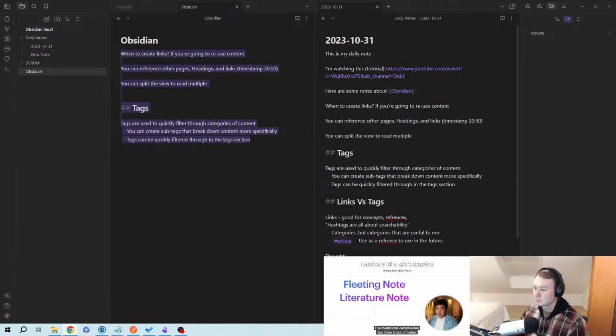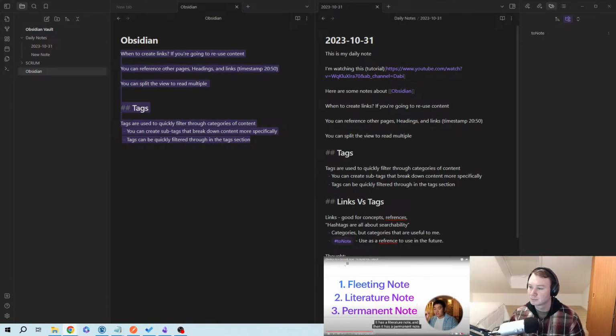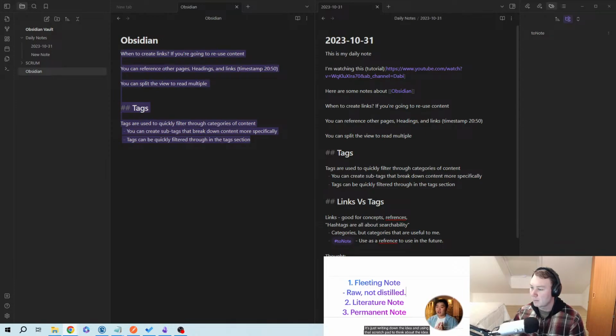The traditional Zettelkasten has three types of notes. It has a fleeting note, a literature note, and then a permanent note. The reason for different categories of notes is that they represent different levels of capture and distillation. The fleeting note is a very raw note. It's just the first thing that comes to your mind. It's like having a scratch pad on paper. It's just writing down the idea and using that scratch pad to think about the idea. In the case of what we've been discussing, I use the daily note as a fleeting note, to be honest.